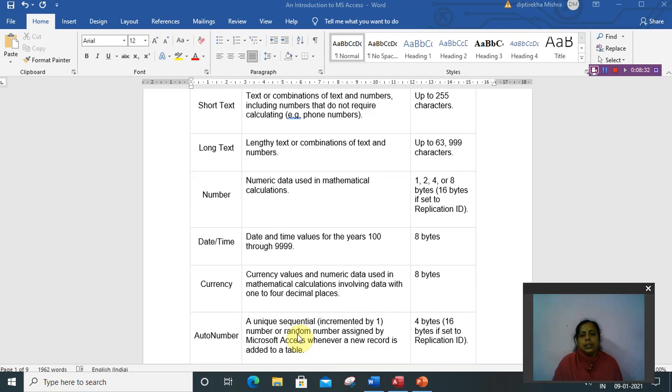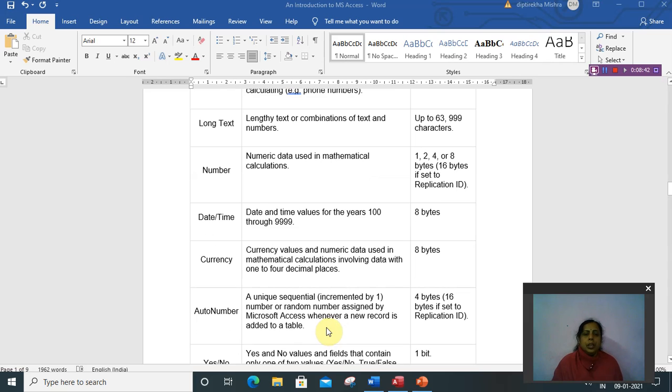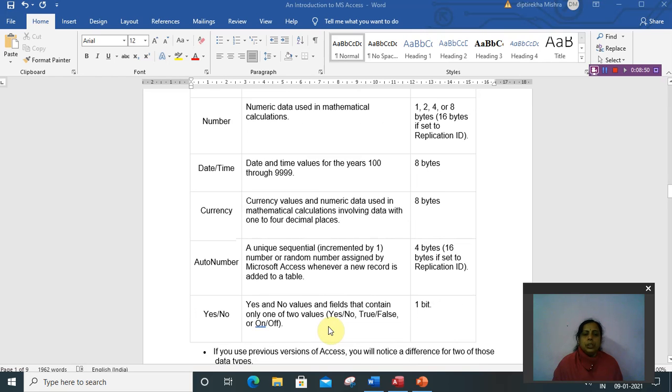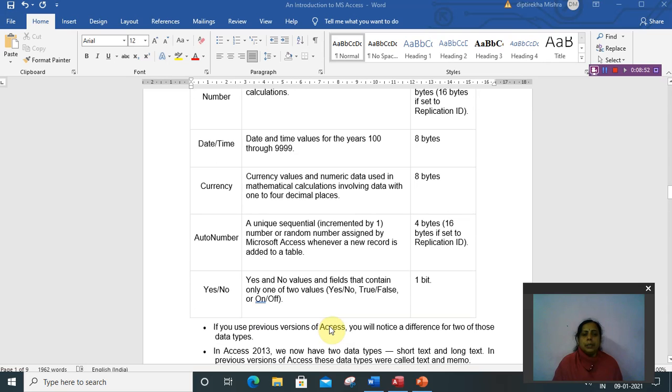Okay, then the next is AutoNumber. It is a sequential number that is incremented by 1 every time, and Microsoft Access automatically increments it by 1 when a new record is added to the table. Then the next data type is yes and no. Yes and no values are for fields that contain only one of two values: yes or no, true or false, and on or off. This type of data can be stored with the yes and no data type.